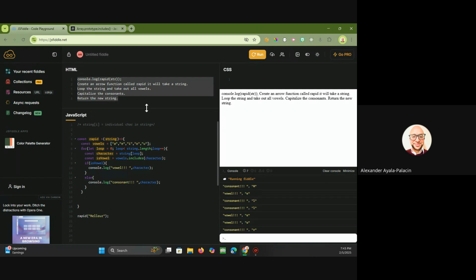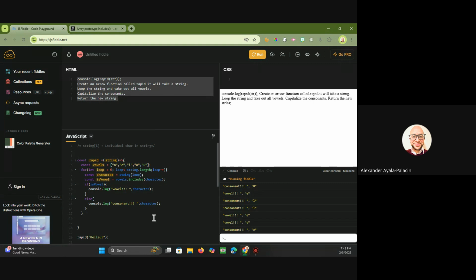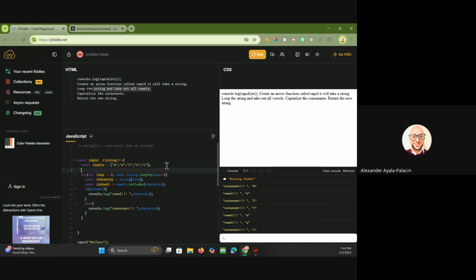So now we're going to go to the next phase where I'm not going to console log, but for the vowels, it looks like I need a new string. Take out all the vowels. So in the new string, I won't have any vowels. Do we know how to push things in the array? We feel good about that?